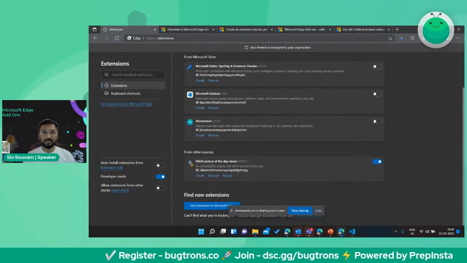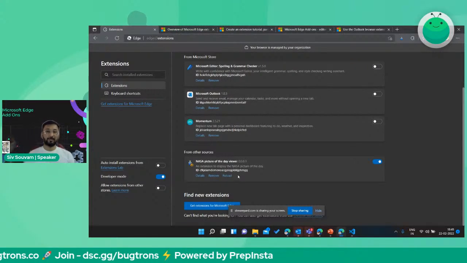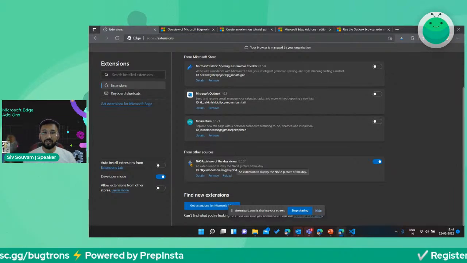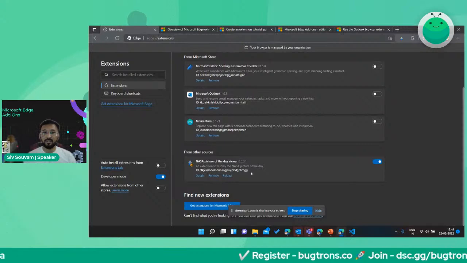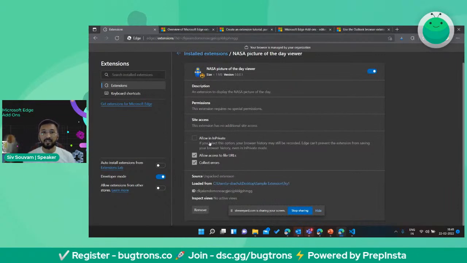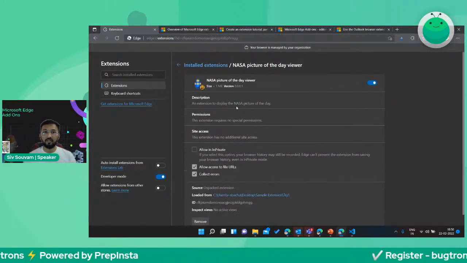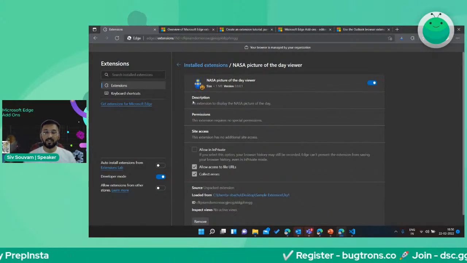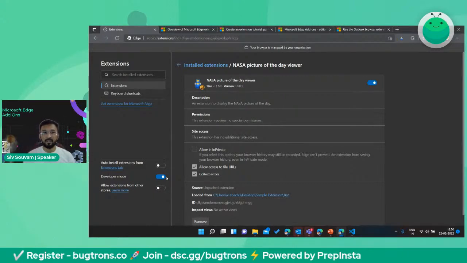So here comes the extension. You can see NASA picture of the day viewer, an extension to display NASA picture of the day, and this is the ID given to it. These are the permissions it's taking. All the details are mentioned, how and what it takes. And how do I access this? It's very easy.